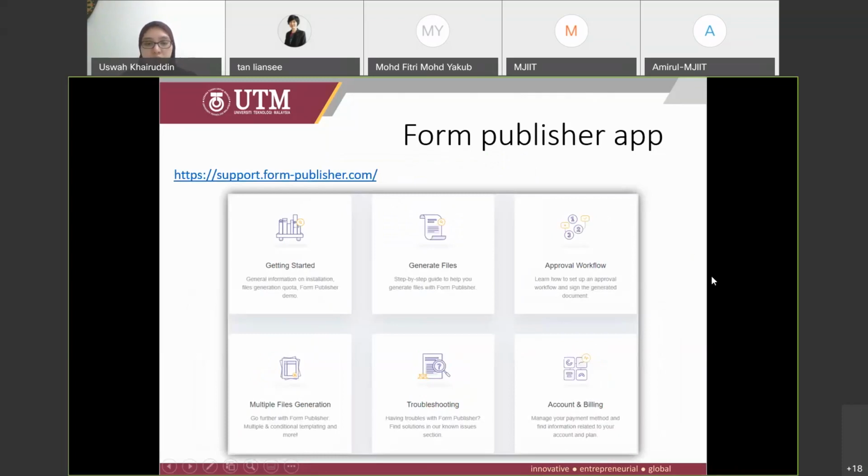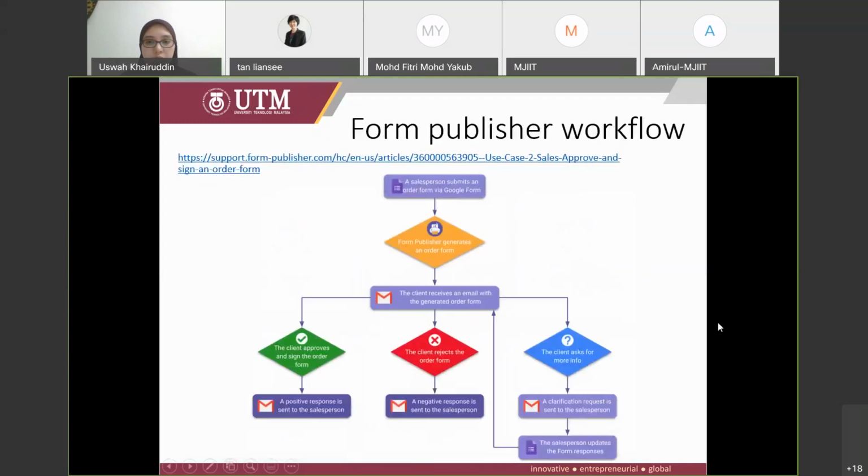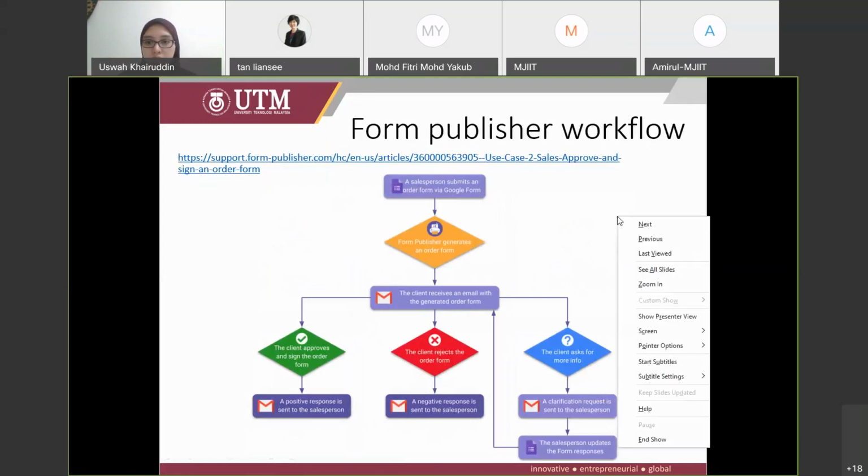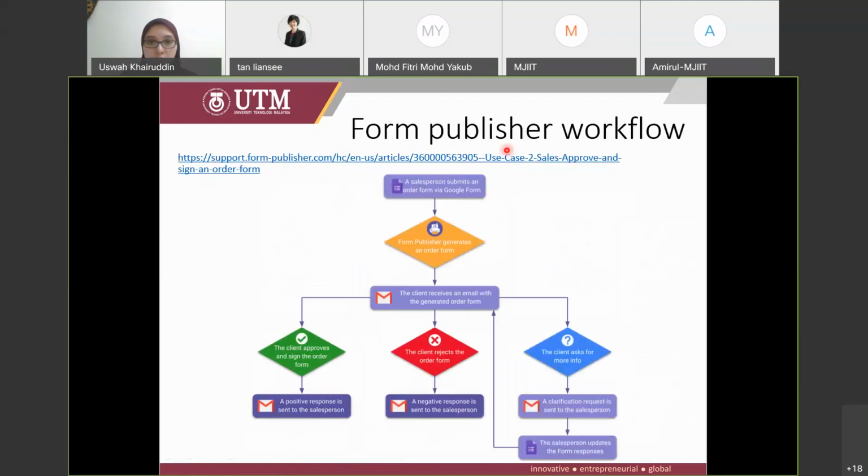Right. So what I like about the Form Publisher app is that it has a whole support website here where you can look at examples of workflow that you want to create, and it has all the tutorials and all the syntax required, okay, for the process. Right. So the process that I'm using for the title registration is actually this one. So I go to this address, and I use this workflow.